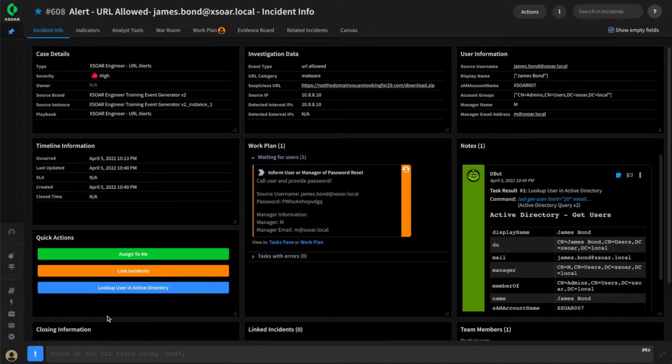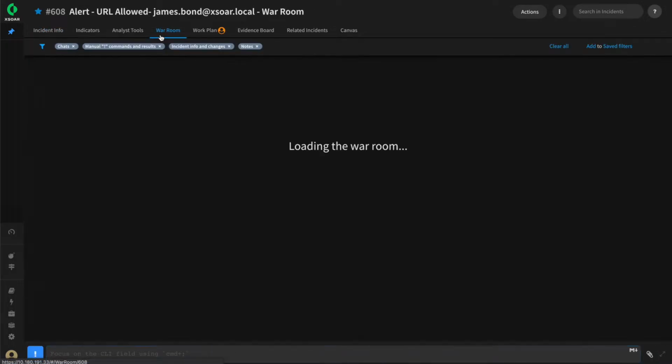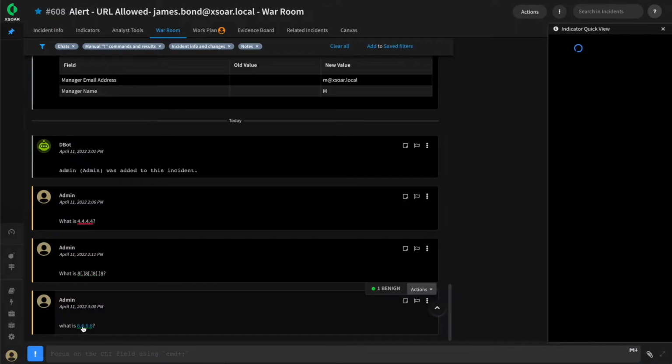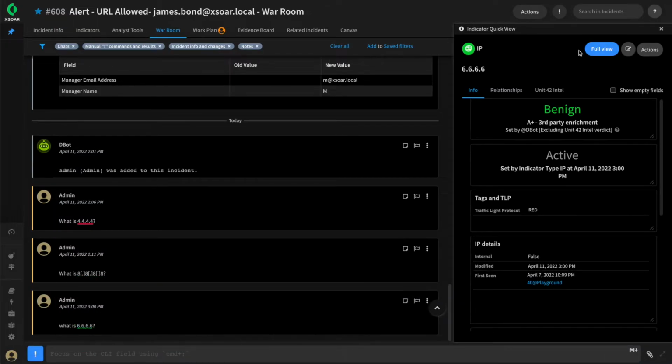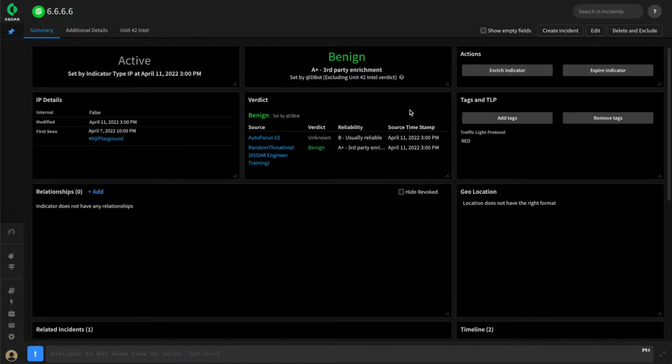We can test this out by going back to our incident and repeating our test. In this case, what is 6.6.6.6? We'll hit enter and pivot over to our war room. You can see that XSOAR has extracted this, but if we take a look at this IP indicator, you can see that in this case, the VirusTotal integration was not used as part of the enrichment.